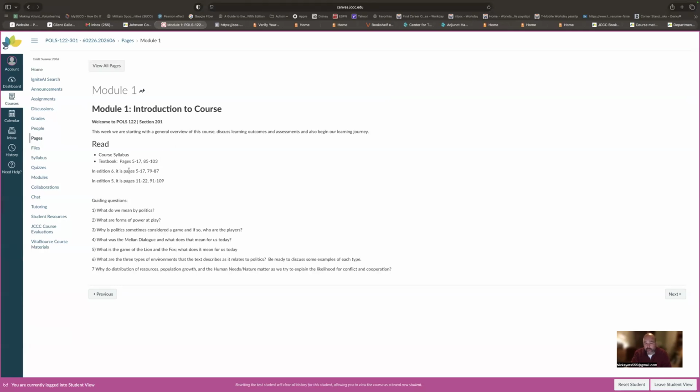It'll give you the page numbers. It's the same thing from the syllabus. And then it's going to give you a set of guiding questions. The idea here is to help you, before you do the readings, key in on what the important things to take note of are. So instead of doing the reading and then having to figure it out, I'm trying to make it as helpful as possible to guide you to those points.